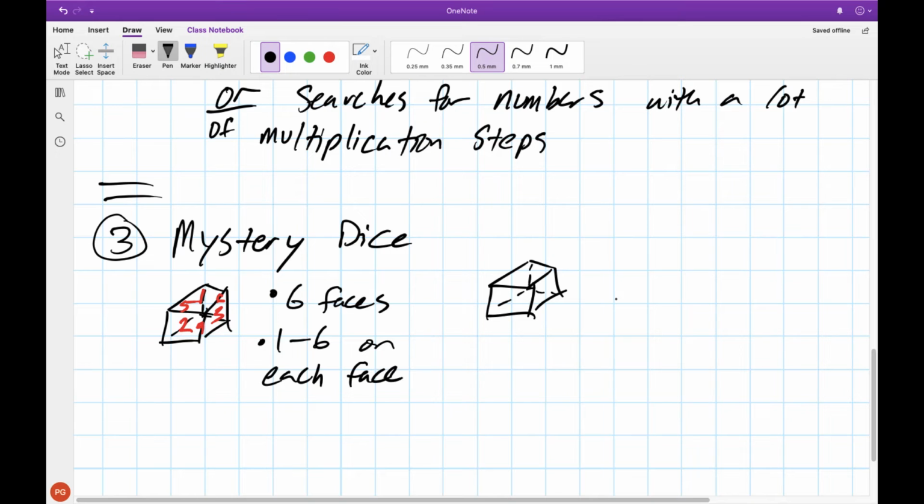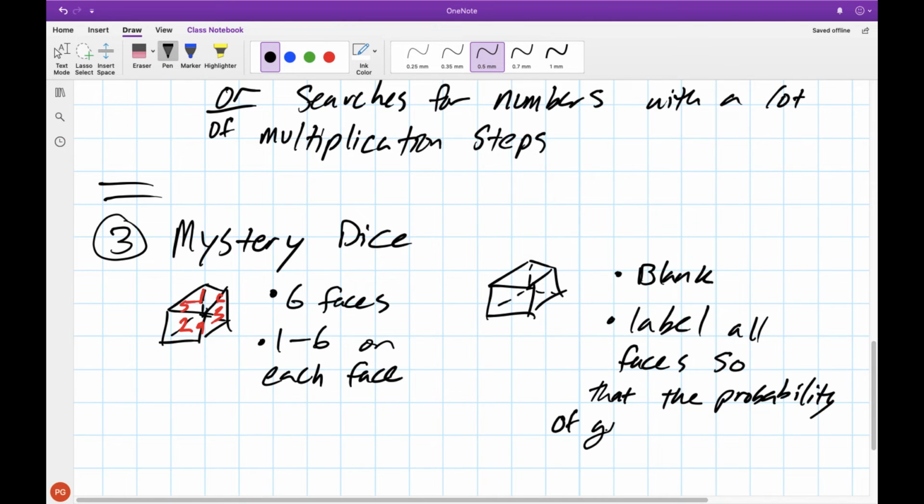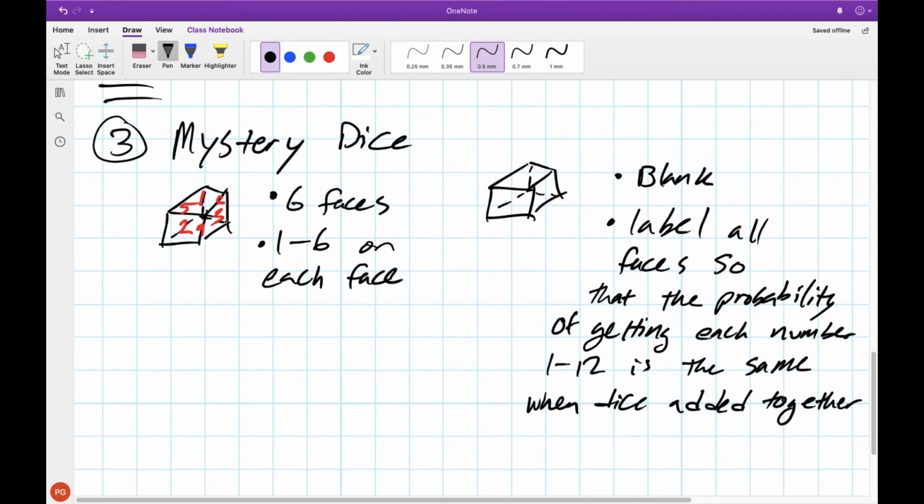So this one's going to be blank, and you want to label all the faces so that the probability of getting each number 1 to 12 is the same when the dice are added together. So if I rolled, for instance, a 3 on my first die, and let's say I had a 4 somewhere on this face and I rolled that 4, add them together, I get 7, using the numbers 0 to 6.